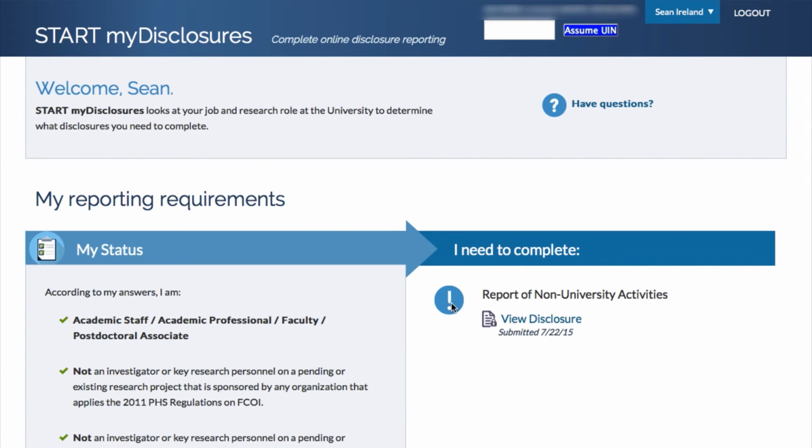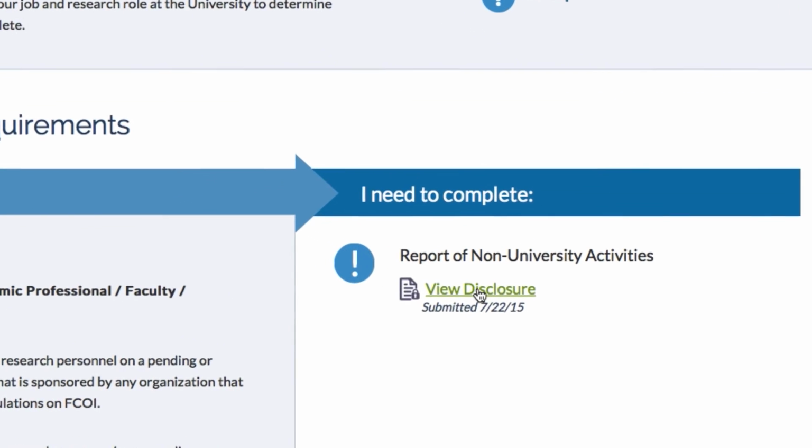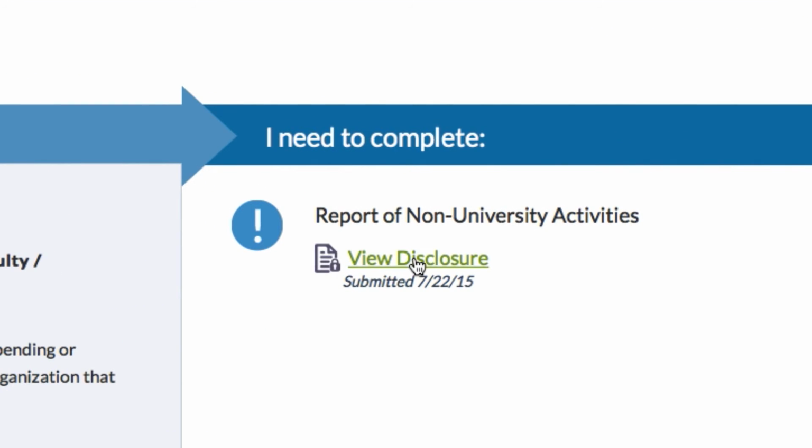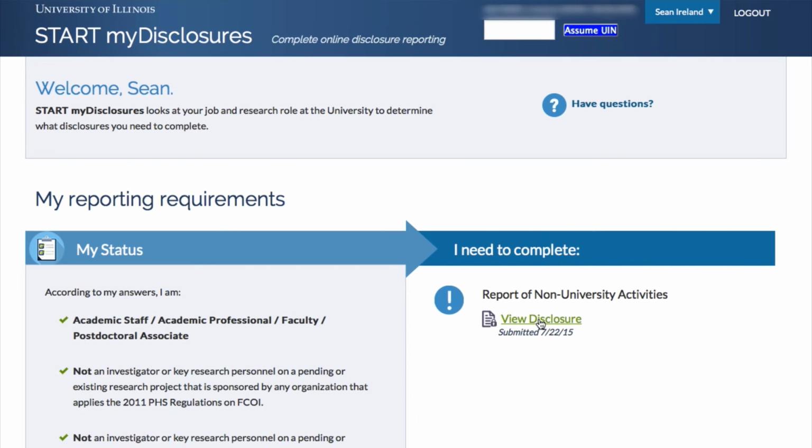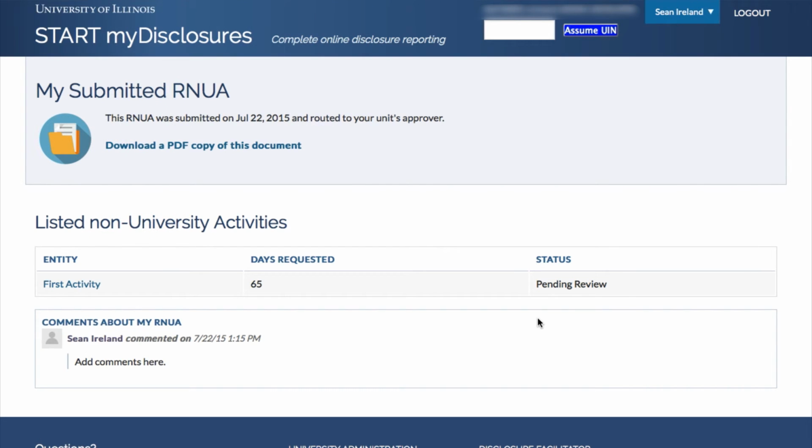If you click the Back to Home button, you will return to your disclosure dashboard, which shows your status. In the I Need to Complete column, you will see that your disclosure now has the submitted date and a link to view your disclosure. If you want to check the status of your disclosure, click the View Disclosure link. This will show your list of activities and the status.